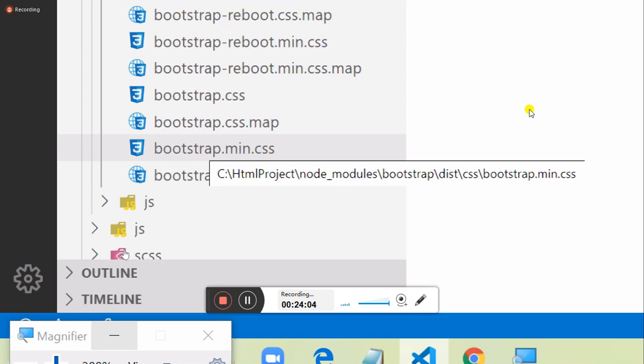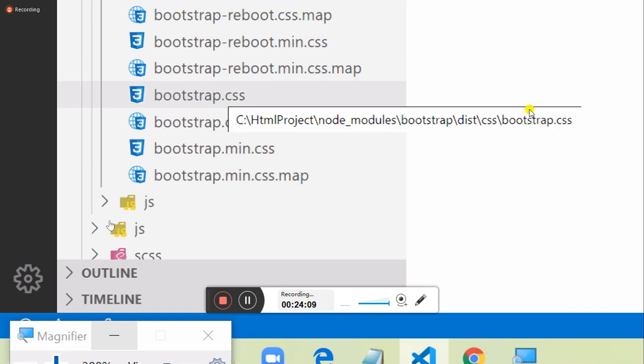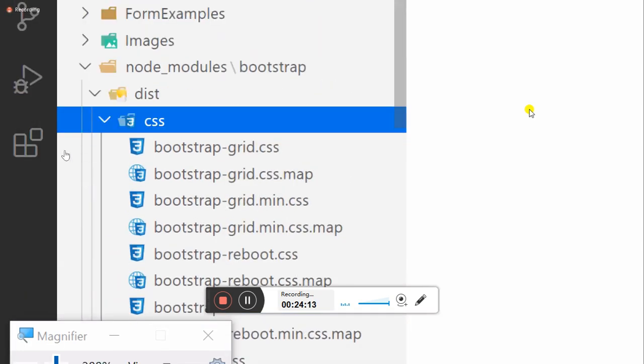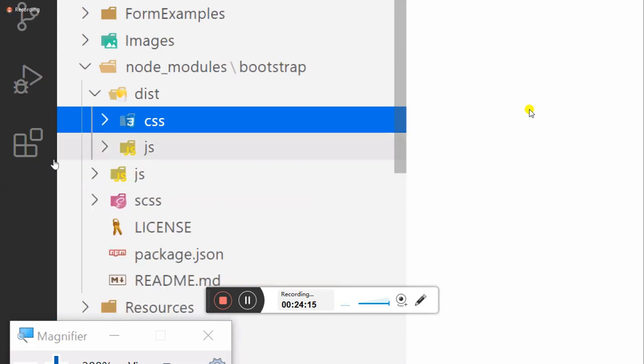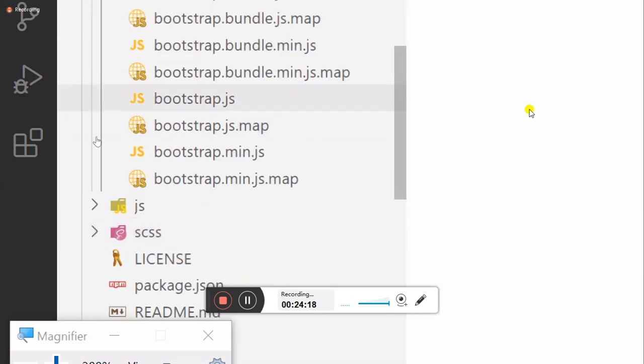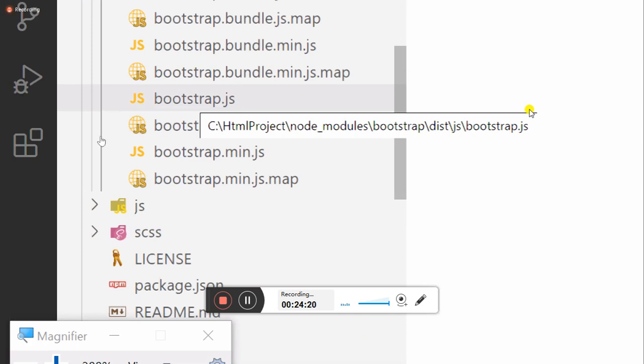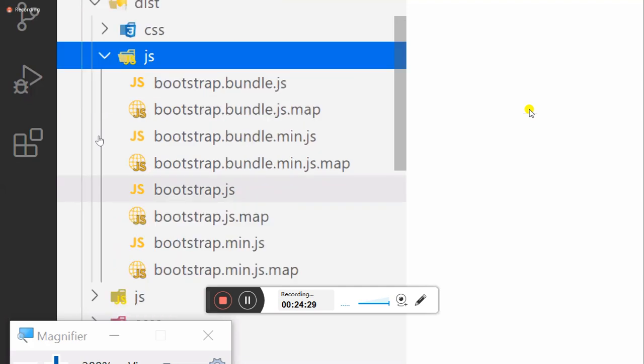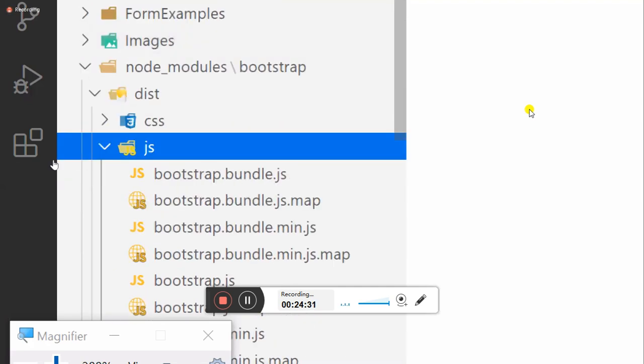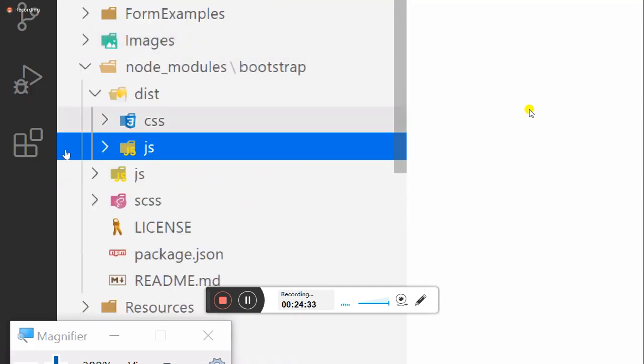The key file that we need for Bootstrap is the Bootstrap CSS file. Now, in the JS folder, you will find the Bootstrap JavaScript file. How to use that also I will tell you. We will learn it later, how to deal with that. But initially, our requirement is that CSS file.